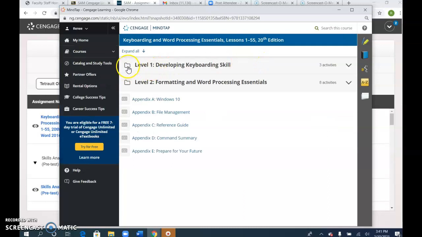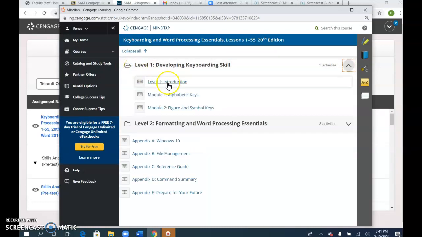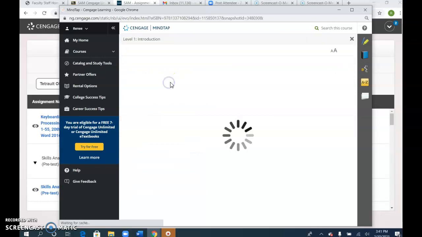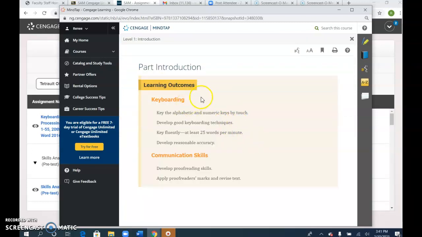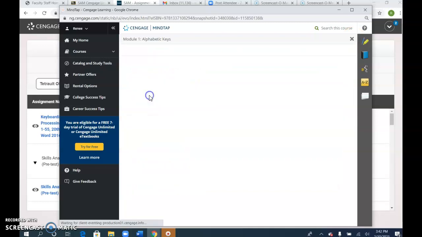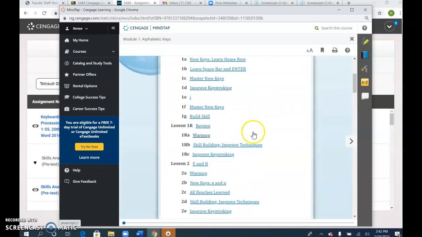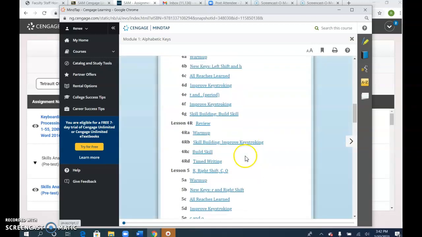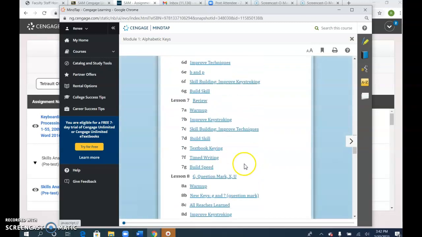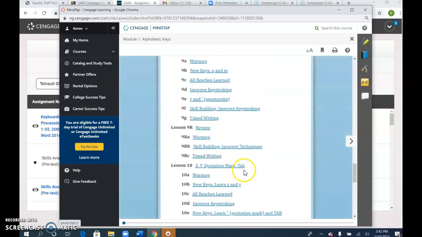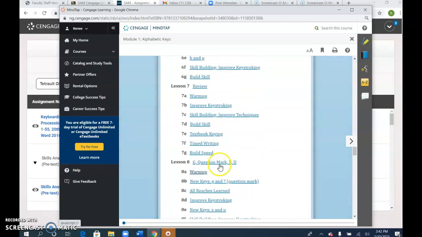And we are working with level 1, and they have the introduction, which is just a short introduction of the learning outcomes. So I'll leave here and go back to module 1, the alphabetic keys. And this is a breakdown of everything that you'll be doing in those 32 tasks in lesson 1. And then it starts the review with the R.